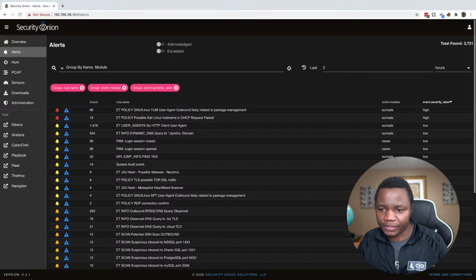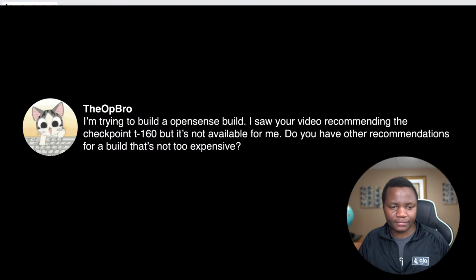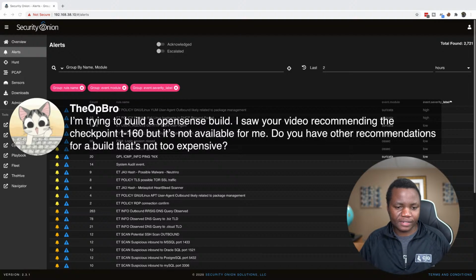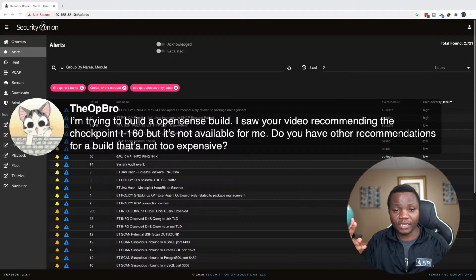I think I saw a question up here. Oh, this one. I mentioned Checkpoint T160. Oh yeah, that was just a suggestion. You can run on pretty much any hardware that is supported. I used to run pfSense on an HP desktop with 2 interfaces on it. You just need a card with 2 interfaces. So an old desktop with 2 interfaces, if the CPU is supported and it's decent enough, i5, i7, you should be able to run it.